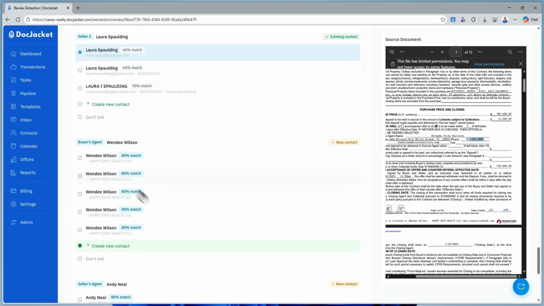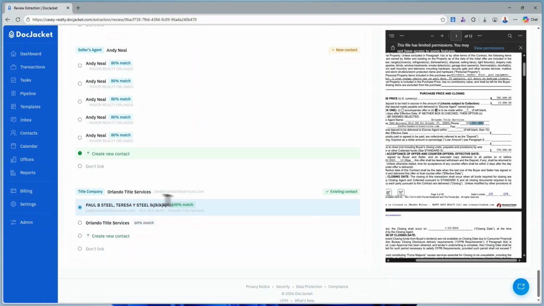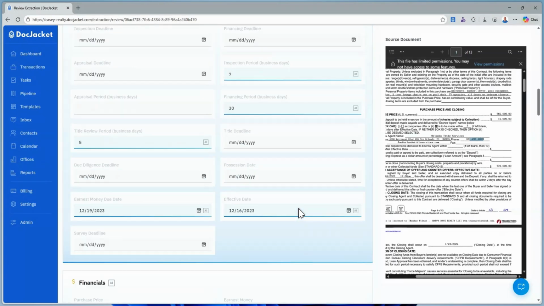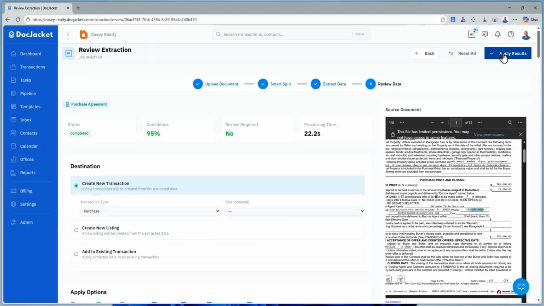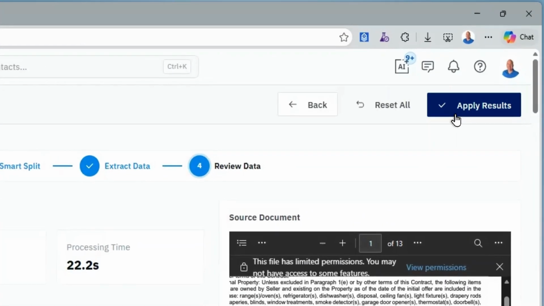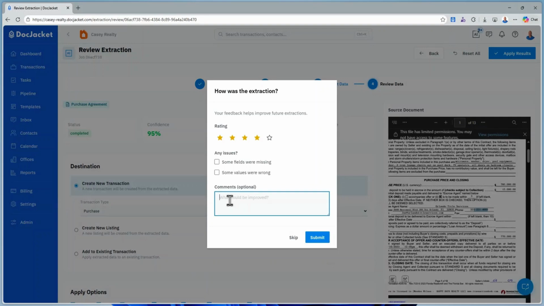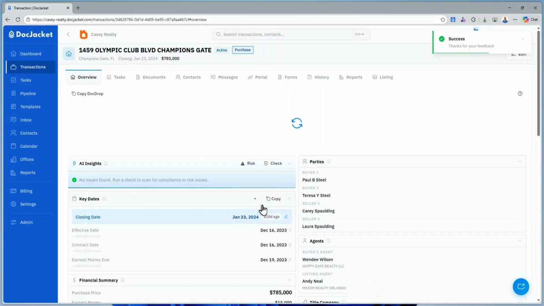So I'm just going to say, okay, I want to use the existing ones. Don't make new ones. You see, I already got a bunch of dupes, right? So I scroll up, and then I say, okay, that looks good. Let me create this. I'm going to apply results up here at the top. I apply that. You'll see the spinner start spinning, and then right now this is just asking for feedback. If there are fields wrong or something was wrong, just let me know and we can update that. I'm just going to submit through that.